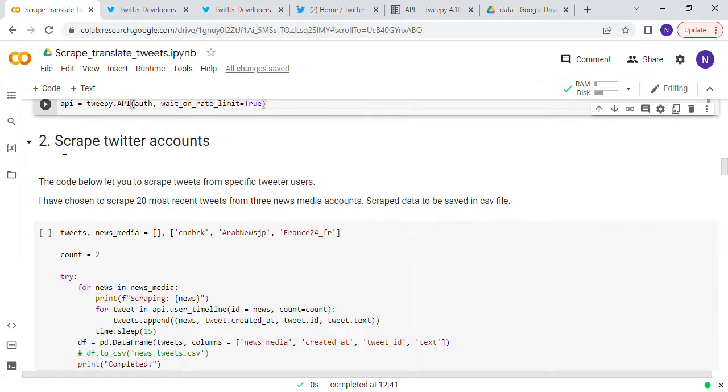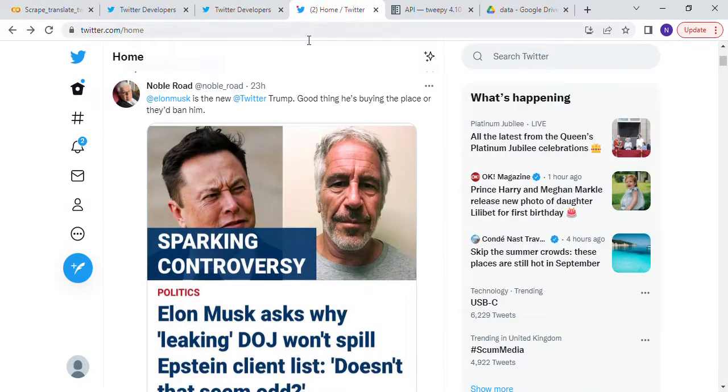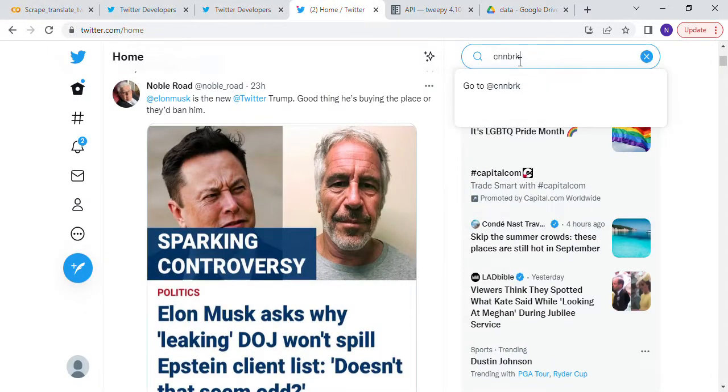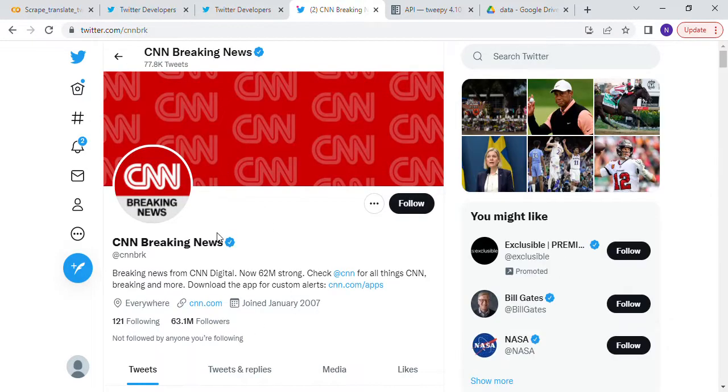We move to the first approach, where we want to scrape Twitter accounts, specific accounts, right? So what do I mean by that? Here I have selected 3 news media accounts in different languages. So CNN Breaking News, right? How does it look? So this one, CNN Breaking. So we will scrape this account.